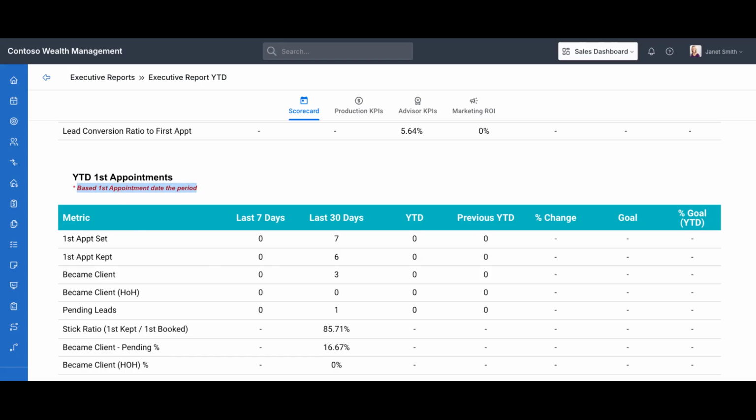This data is based on appointments created in the calendar, and the appointment must be categorized as first appointment, not a client. It's important to note that appointments created in other connected calendars, Google, Microsoft, or Redtail, do not appear in this section of the Executive Reports.